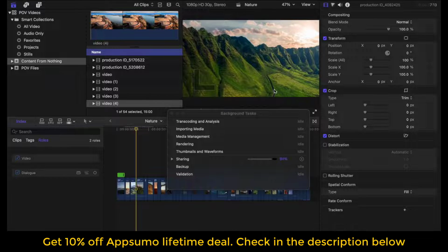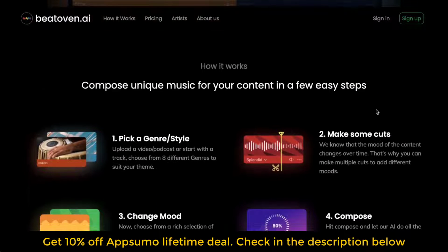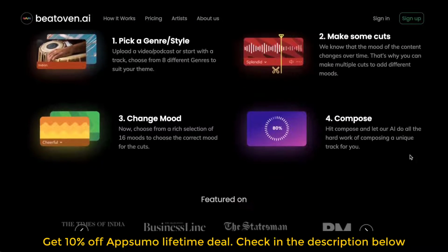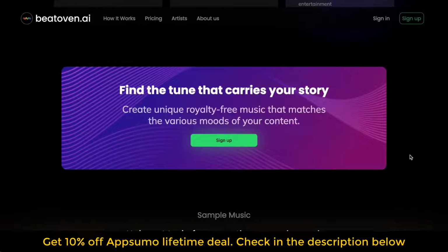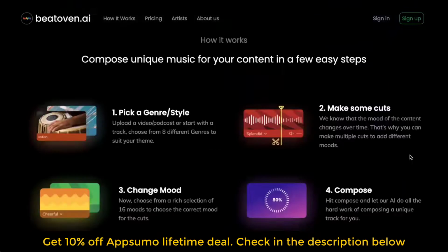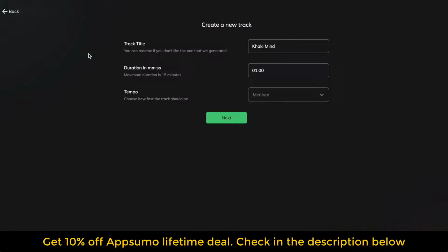Once I'm done editing, I'm going to head over to Beatoven.ai. There's some great music out there, which is compiled by AI. One of the main reasons I'm going to go with Beatoven is because of the Indian genre. It is very difficult to find Indian classical music on the web. Beatoven.ai, thankfully, is one of those places where you get pure Indian classical music, which I absolutely love.